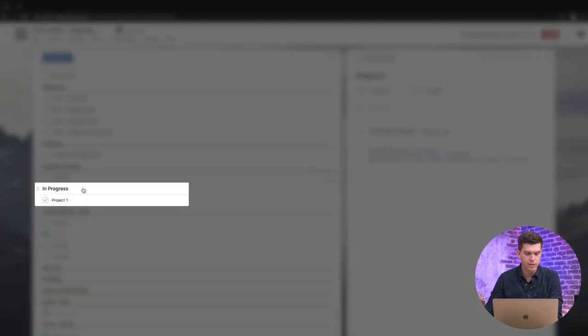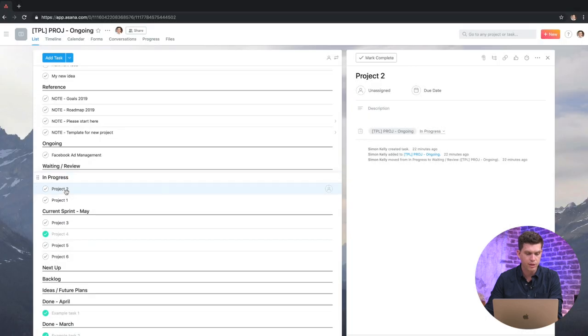Anything that's in progress goes into the in progress section. So if we've had the response that we've needed from this particular project and we're ready to go again and this is in progress, we'll move it into that in progress section. Now, it's nice and easy for the client to see at a glance what we're actually working on right now.